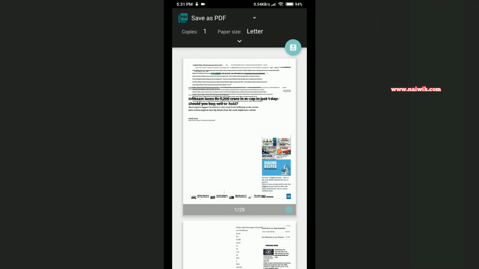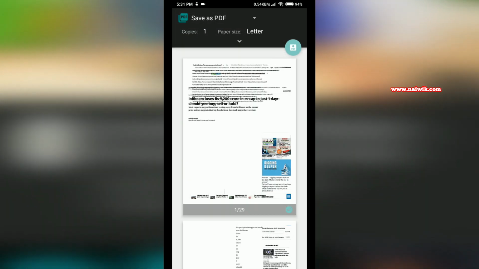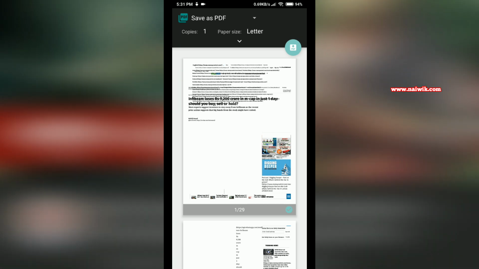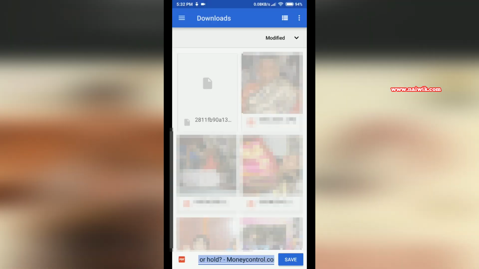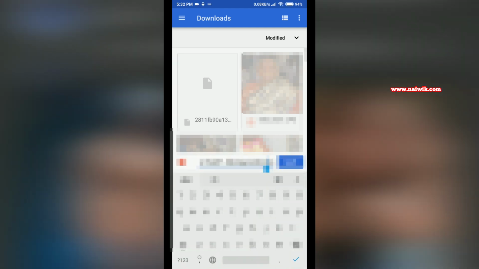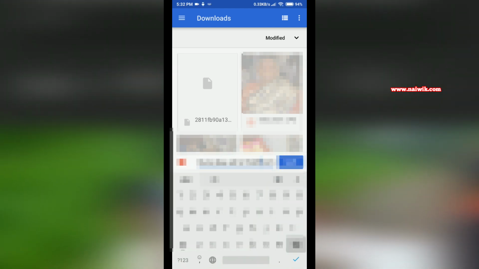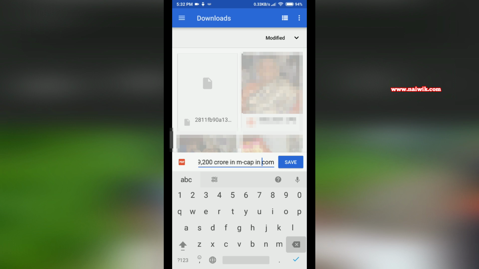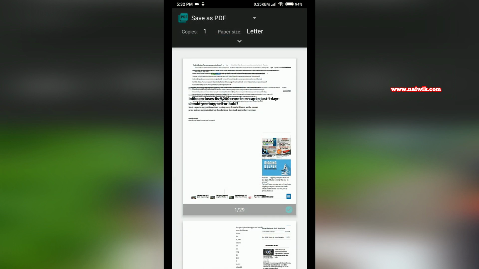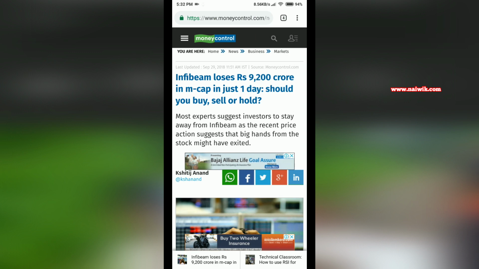When you do that, it will show the number of pages you can download. You have to click on PDF button, which is circled in green color. After that it will give you an option to save the file. You can rename the file or you can save it as it is. I am going to rename this file. After that click on save. Now the file has been saved on your phone.